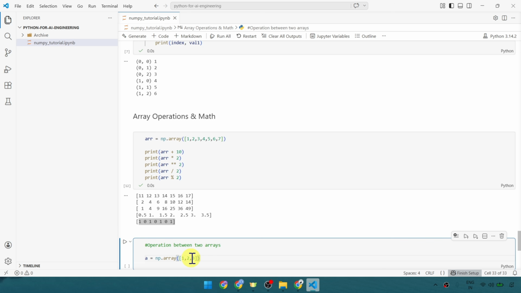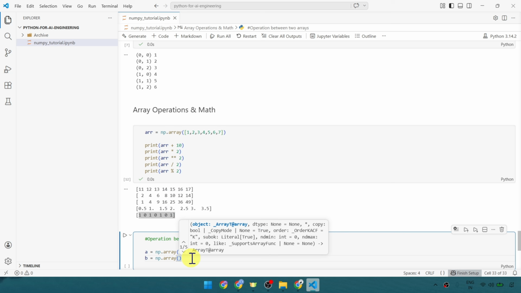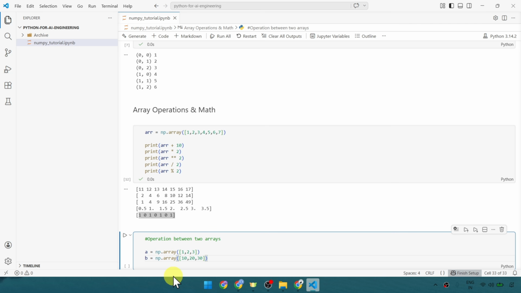Now let's create one more array. Let's give the variable name as b equals np.array, and here let's provide some numbers inside the list like 10, 20, 30. You can provide any numbers here. Just to explain it to you, I am creating these three numbers. You can provide any numbers and any number of times. Now what do we want to do? We want to, let's say, add these two arrays. So how will we be able to do that?